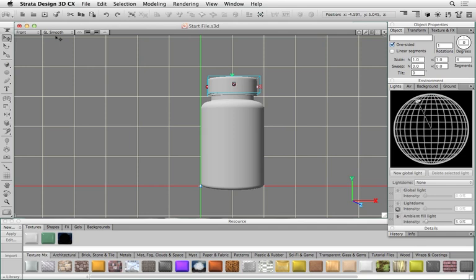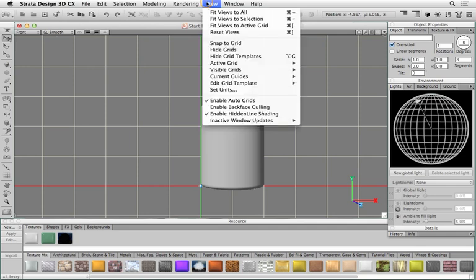Two other commonly used commands under the View menu are Fit Views to All and Fit Views to Selection. Let's select Fit Views to All, which will center our view.